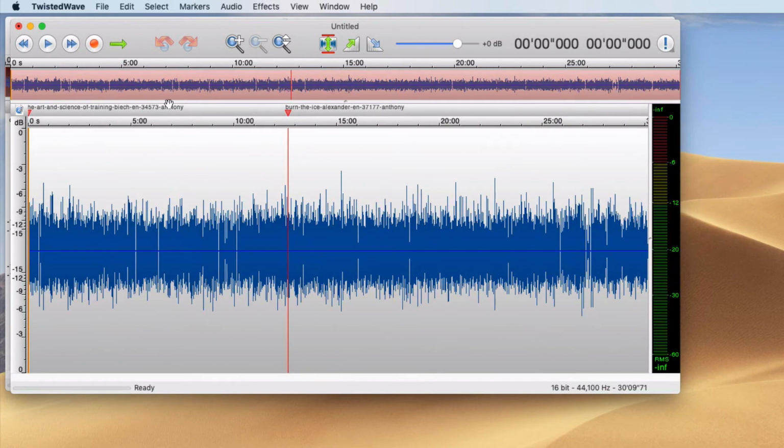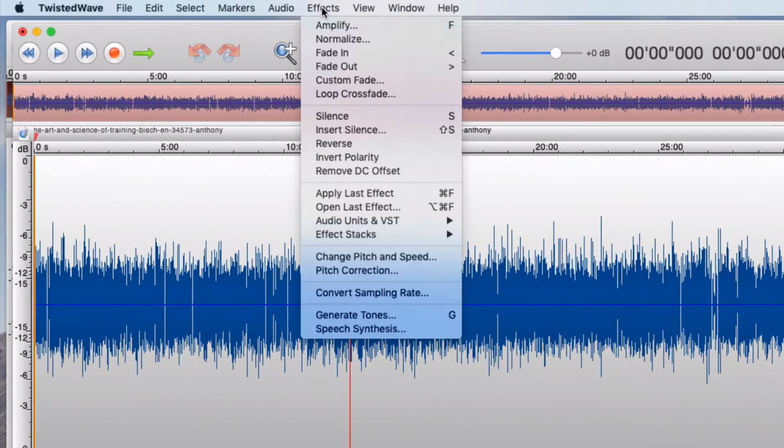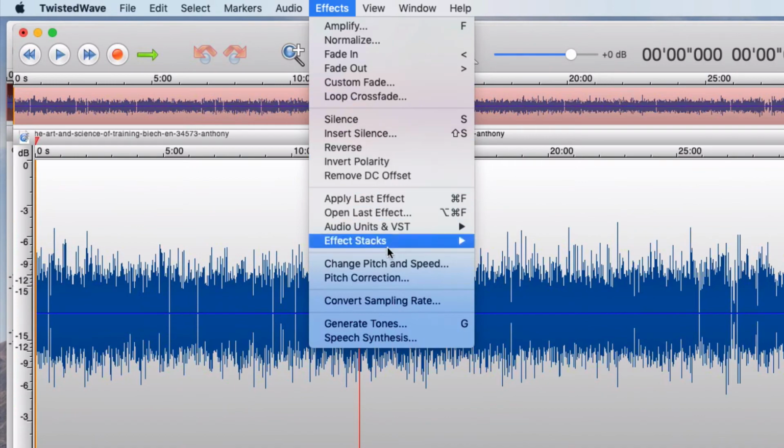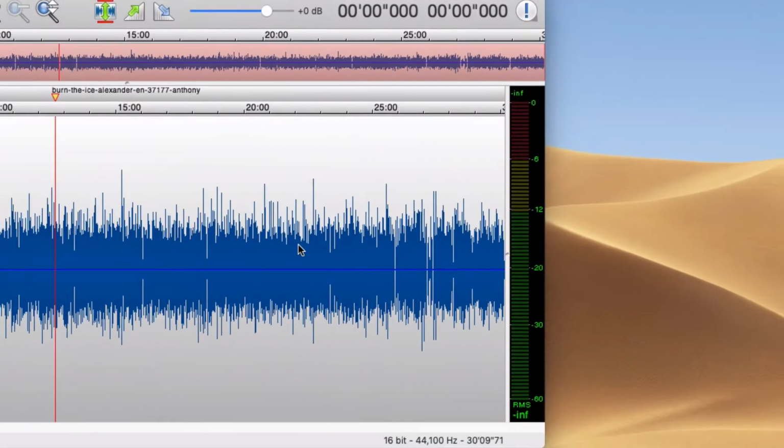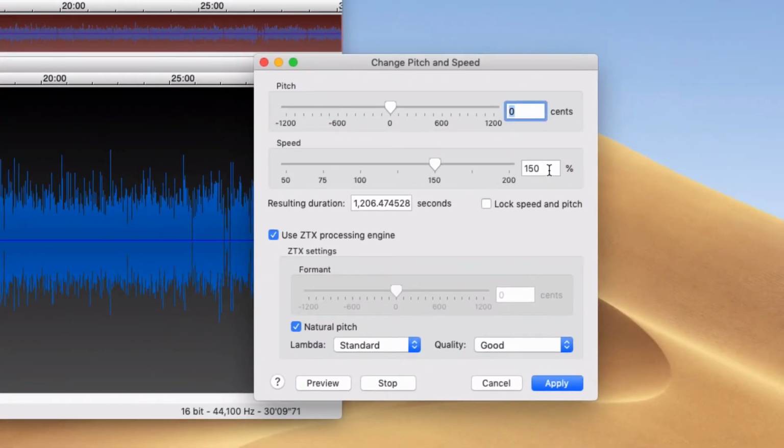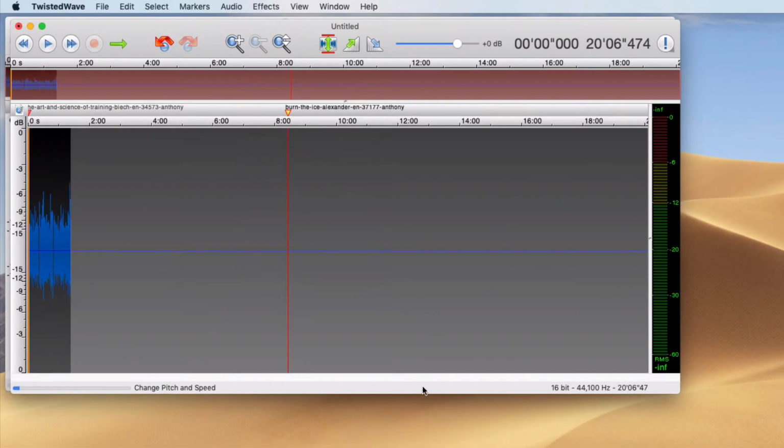I'll bring that over here. And so we have an exact copy. All right. Now I'll go up to Effects and down to Change Pitch and Speed. And then I have it set to 150% because that works for me. I'm not really worried about any of this other stuff. I'll just hit Apply. And look what happens.